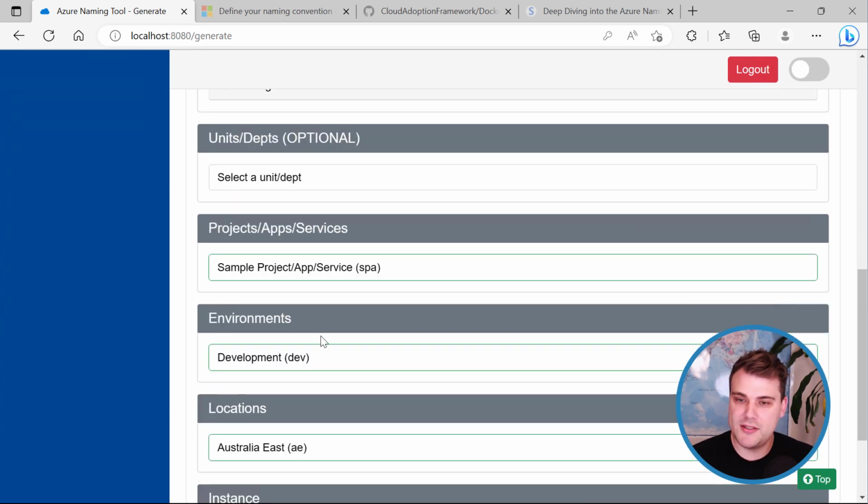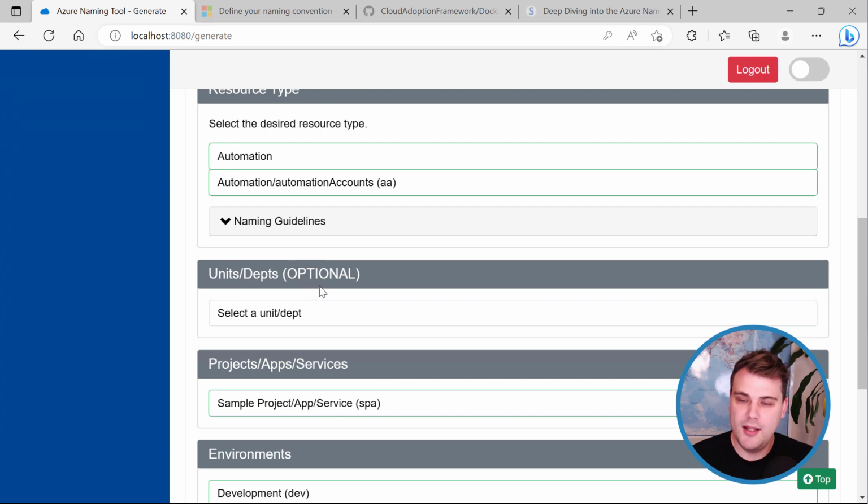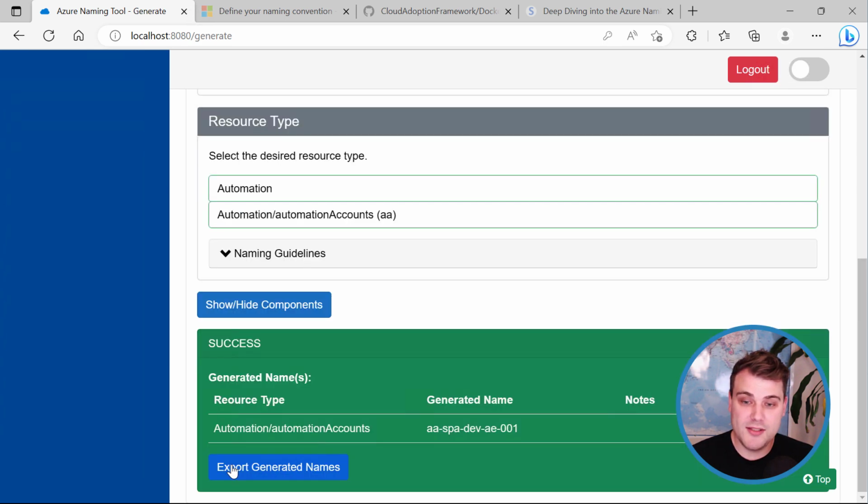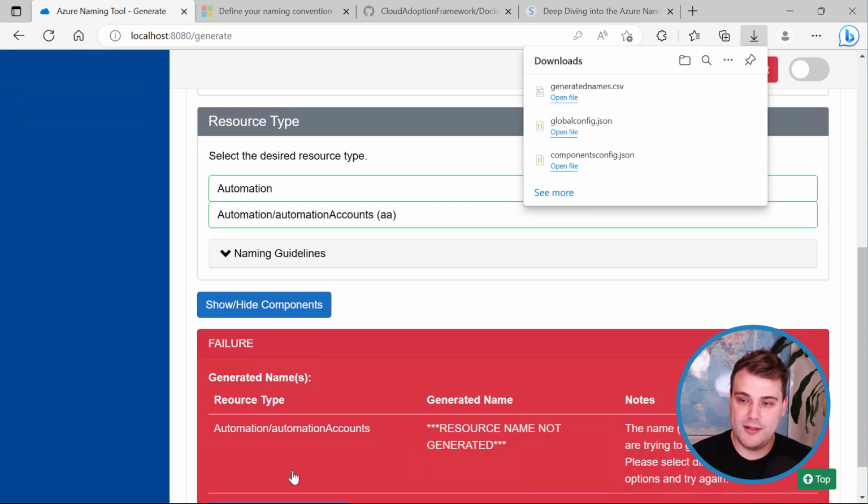So we've gone and selected our individual components here of what we want in this resource name. And then down the bottom, I can simply click on generate. And we'll see there that we've got the resource type, so we can see that it is an automation account. And there's the generated name, AA-SPA-dev-AE-001. So from there, I could, of course, just select that and copy it. Or if I wanted to, I can export the generated name.